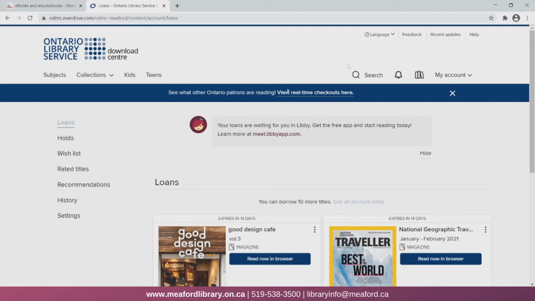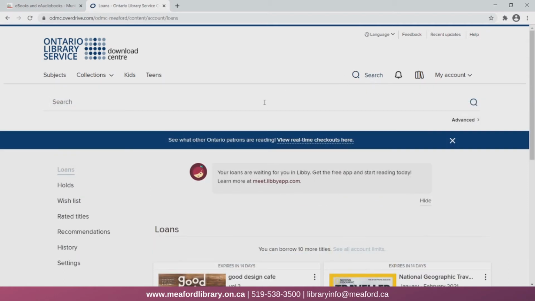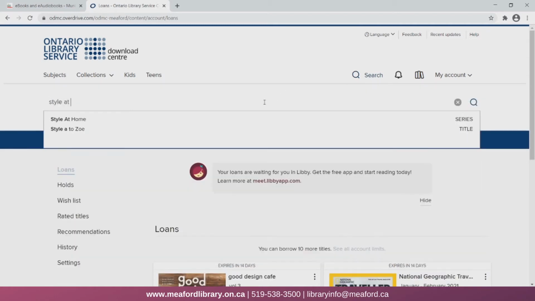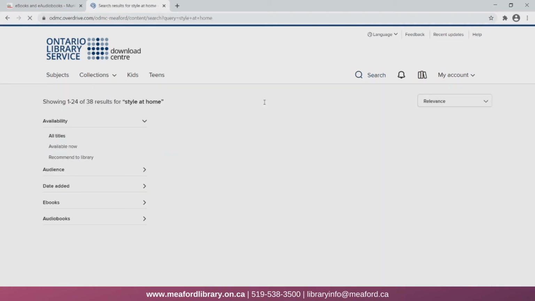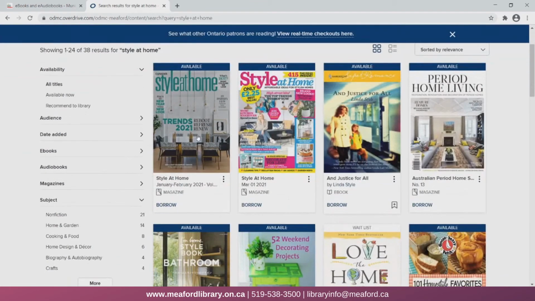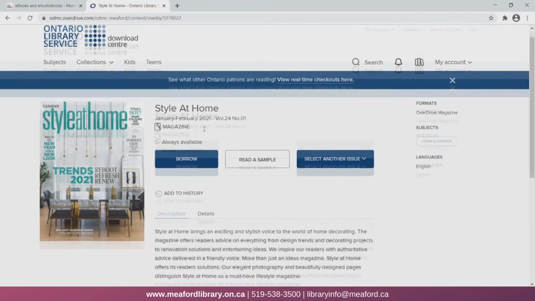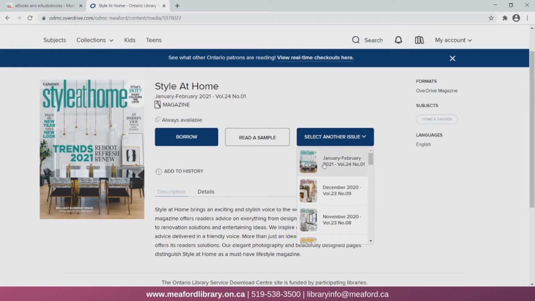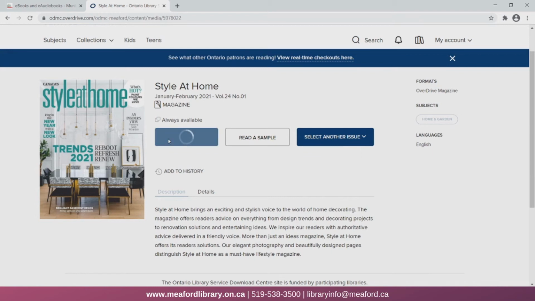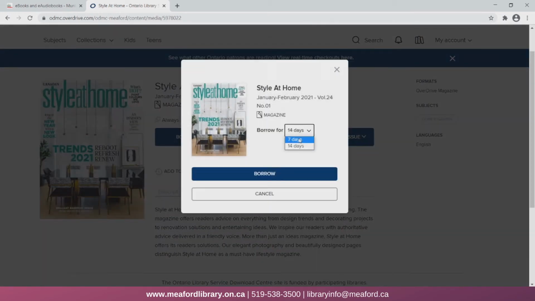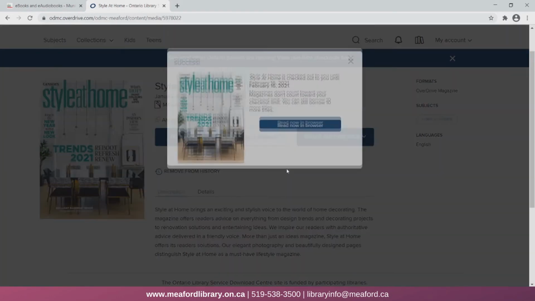You can also search for specific magazines. So let's search for the magazine titled Style at Home. There it is. So you can search for magazines by title, and you can also select the issue you want. Then we can simply hit borrow. This time, let's change the borrow period to 7 days. Then we hit the borrow button.